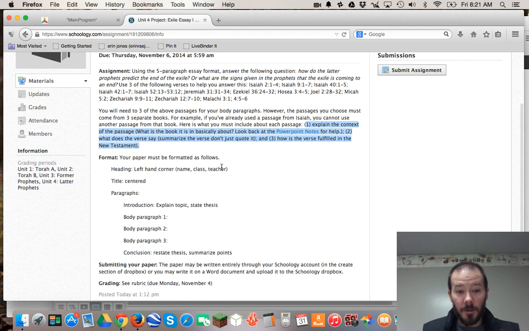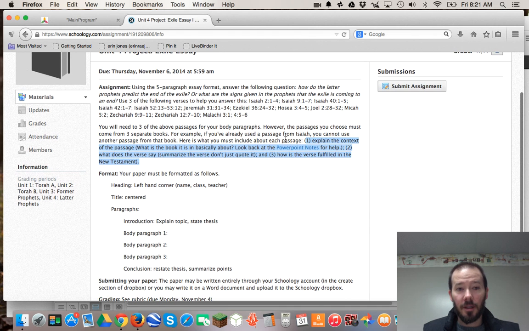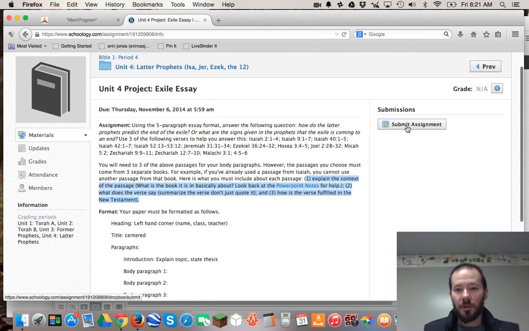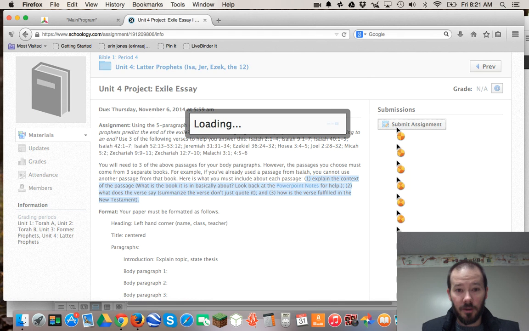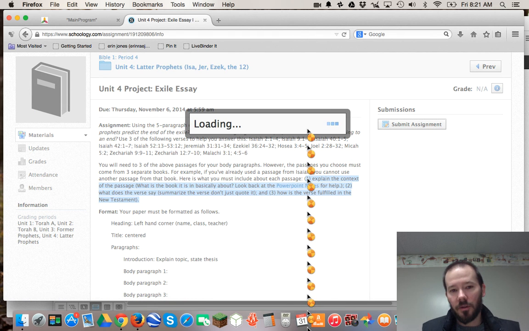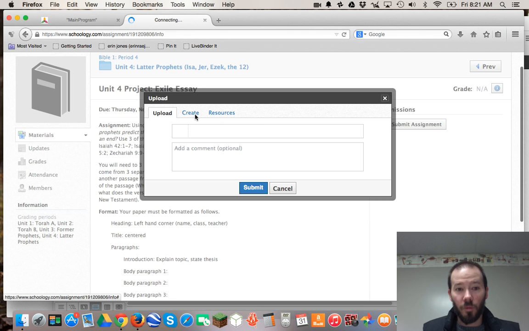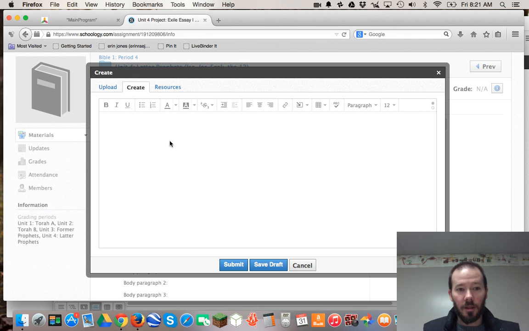You'll have 2 class days to work on it in the computer lab. And then as far as how you submit this assignment, there's really two main options. First you have to actually click Submit Assignment. And there's two things you can do to submit it. One is this: you could hit the Create tab, and here you can simply type in exactly what you want to say. You could just type it all in right there.